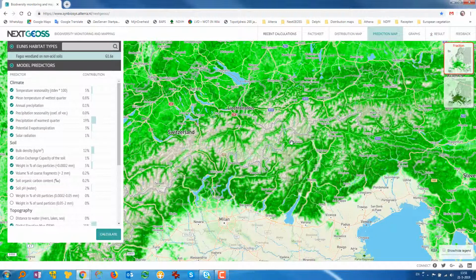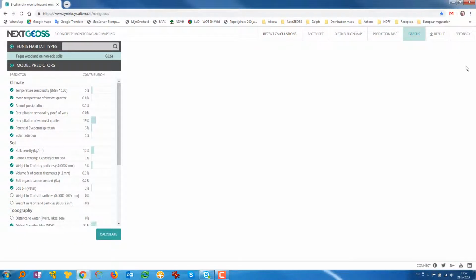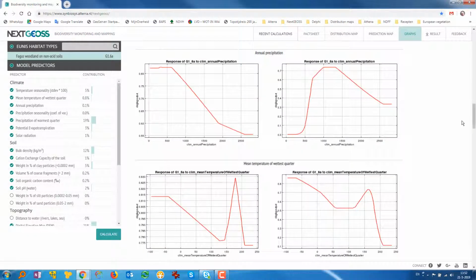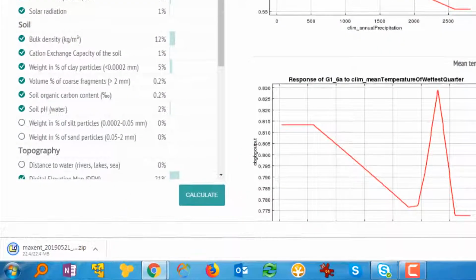The third piece of information are graphs. The graphs represent response functions for each of the predictors. And all this information can be downloaded via the Result button here, so that you can store it permanently on your local machine.